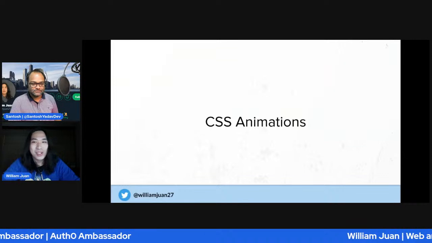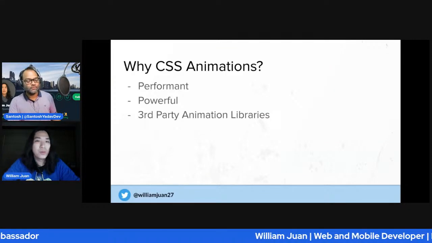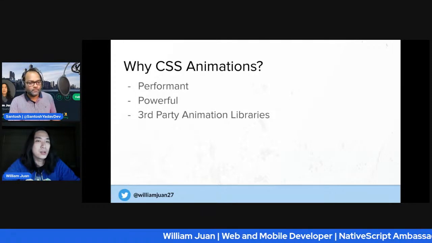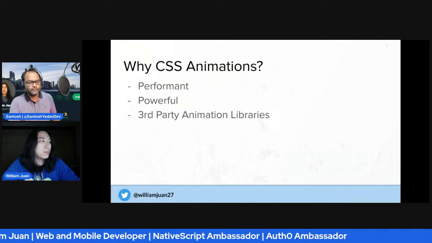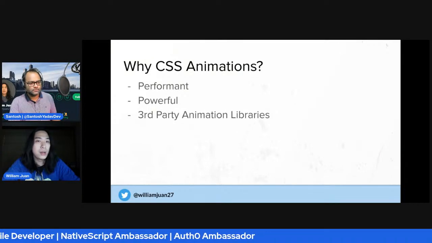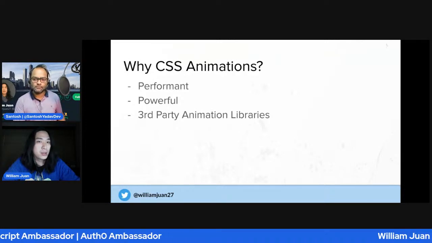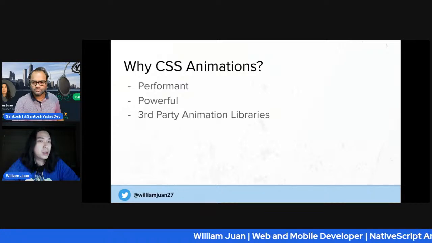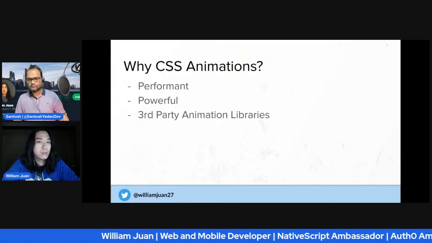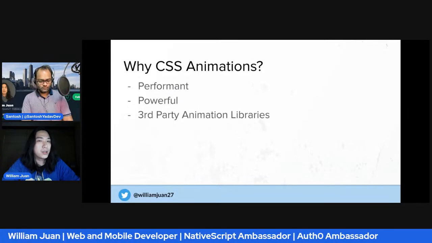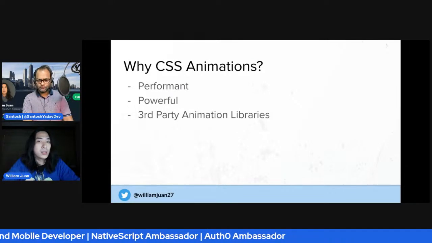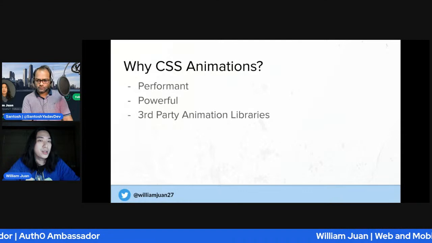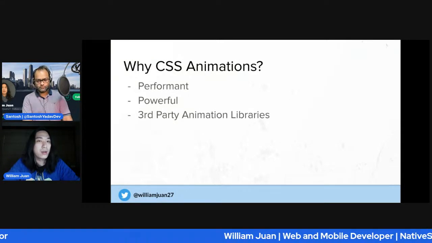Okay, let's start with CSS animations. Why CSS animations? I think this was also one of the questions. It's performant because we know it runs on the GPU. It's also powerful because you get to animate almost any property. You get performance impacts if you animate some of the properties, but other than that, you can basically animate a lot of the properties you can think of. It also comes with third-party animation libraries that are pure CSS, so you can automatically use them in an Angular application.